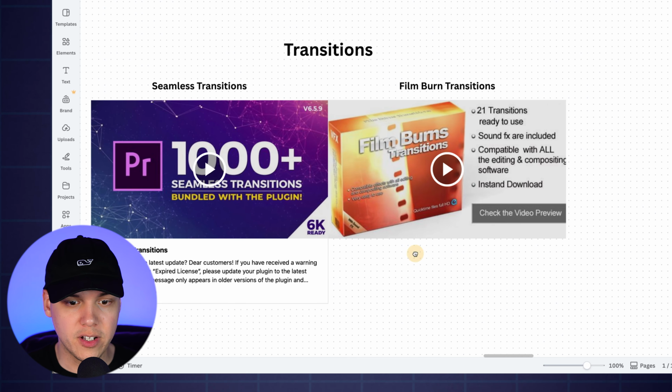Say I didn't know the fact that it was called seamless transitions, I would go on Google again, and I would just look up zoom out transition, and I am bound to land on this. And the film burn transitions, I just get them from Envato. Almost everything that has to do with footage, I get from Envato.